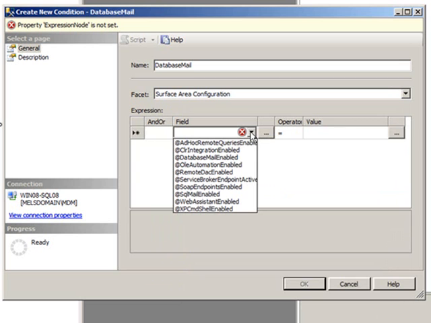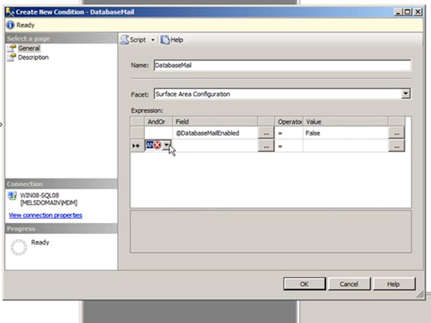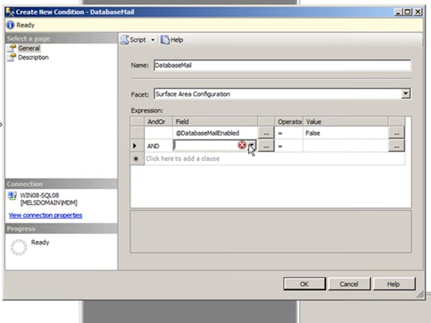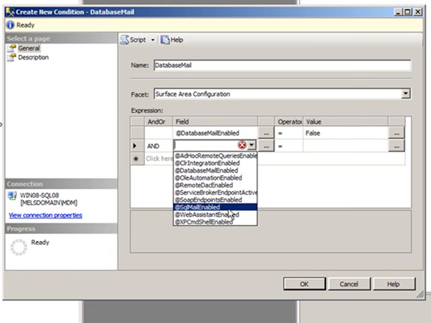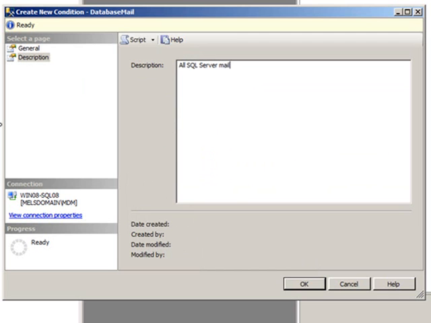And now I tell it what features I want to make sure are disabled. So I have database mail here. I'm going to have operator is equal to, and then the value of false. Enabled equals false. And we need to grab a couple of things, because we want database mail disabled. If we want to make sure there's no mail turned on, the other thing I want to grab is SQL mail. Make sure that is also enabled equals false. And add a description. All SQL Server mail disabled.